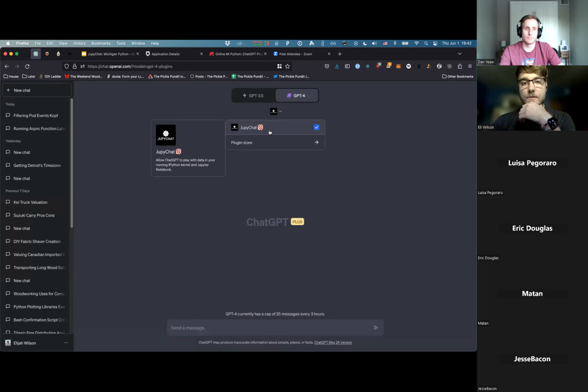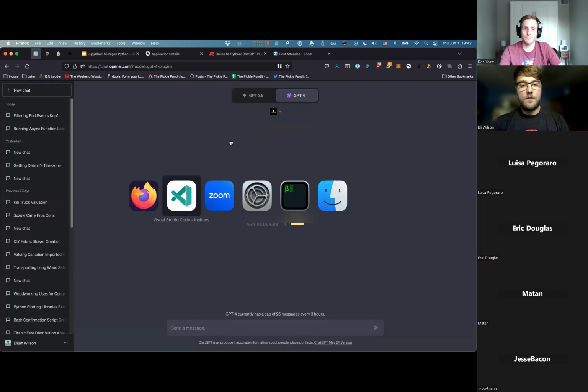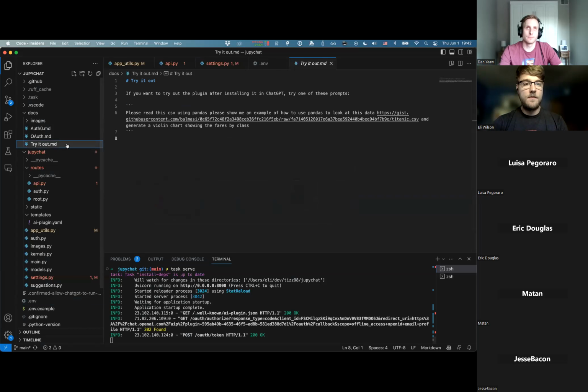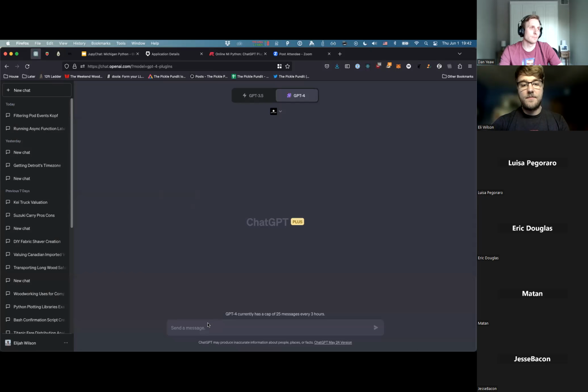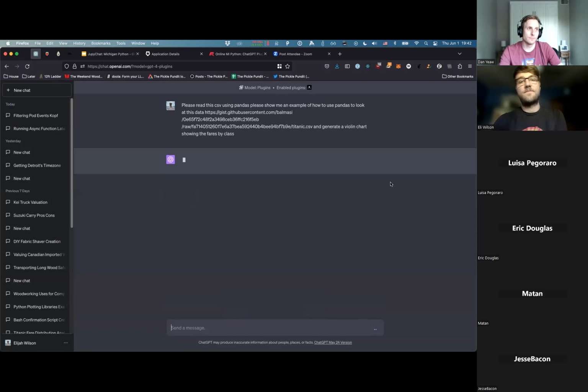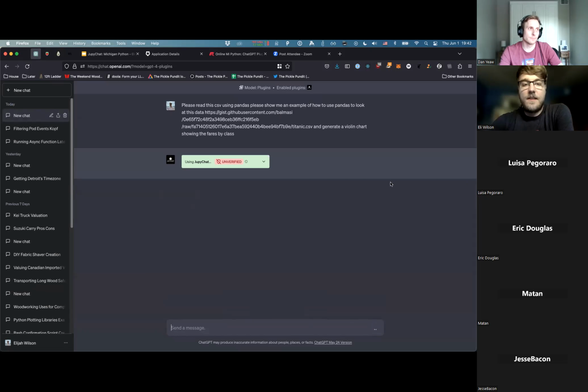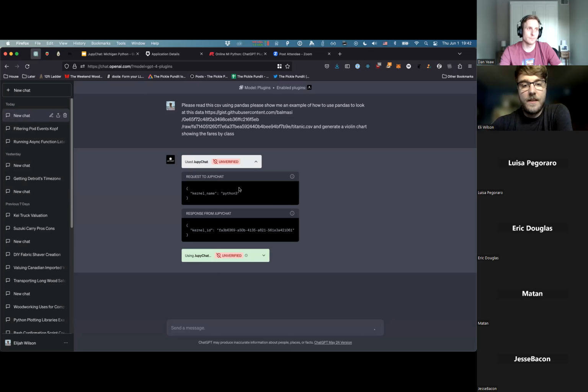Okay, cool. So now we have our plugin enabled here. So I will show a quick example. This is going to be the Titanic example that I showed earlier. Since ChatGPT is generative, we might get something completely different this time, but let's see what happens. So right now it's thinking. So you can see this plugin pop up here.